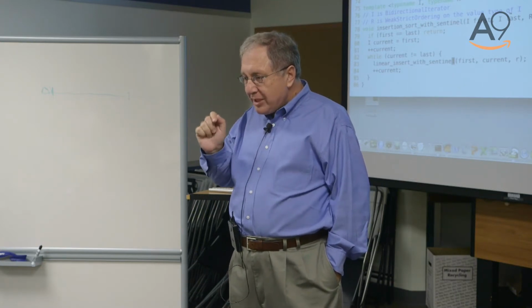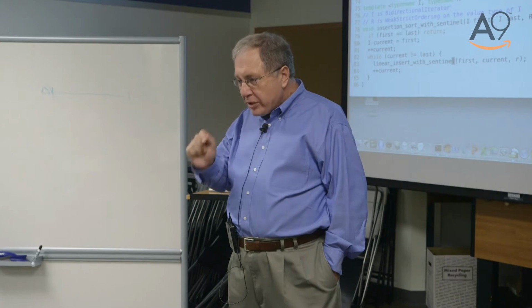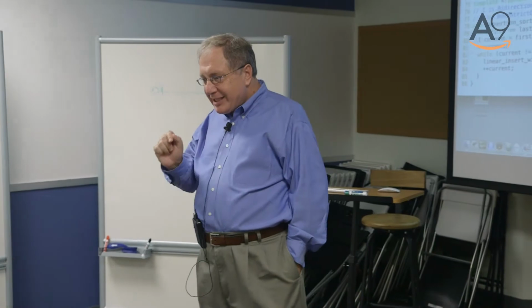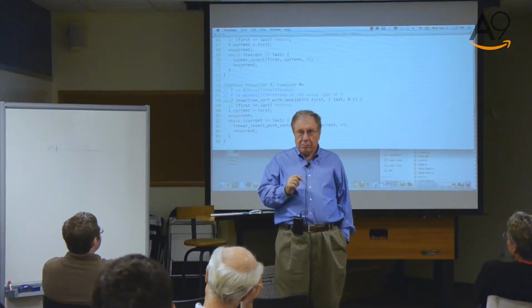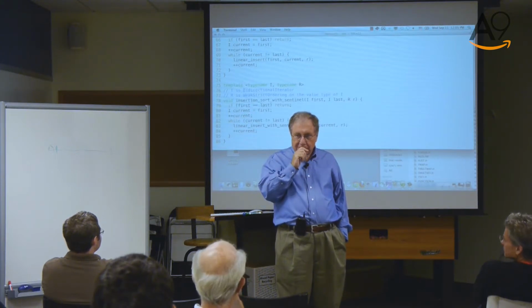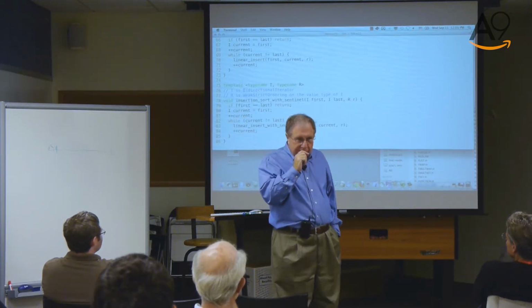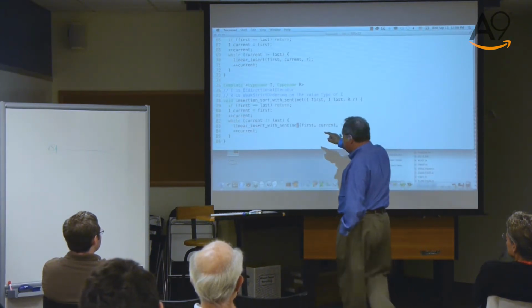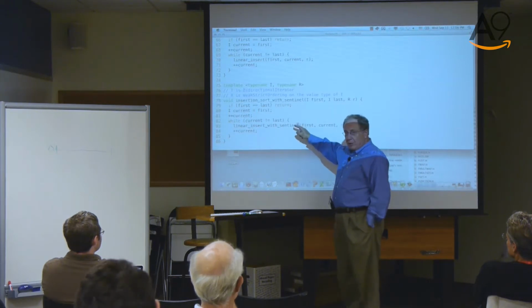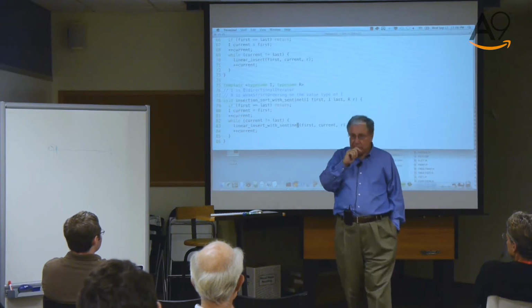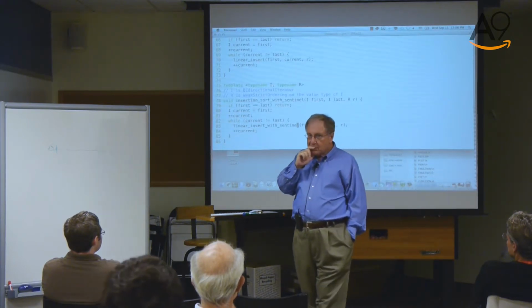It's possible to create the Sentinel once. If current is less than first, then we replace them. Where? In insertion sort? Or where do you want to do that? You can find them in as well.